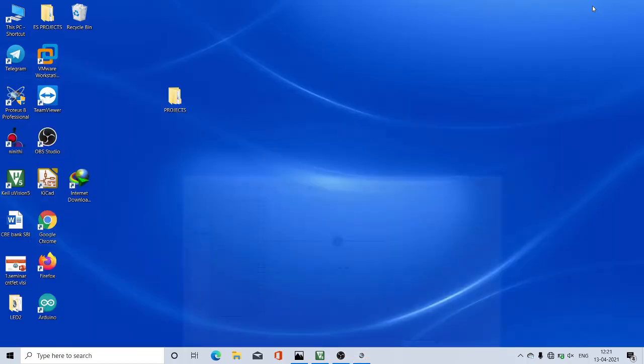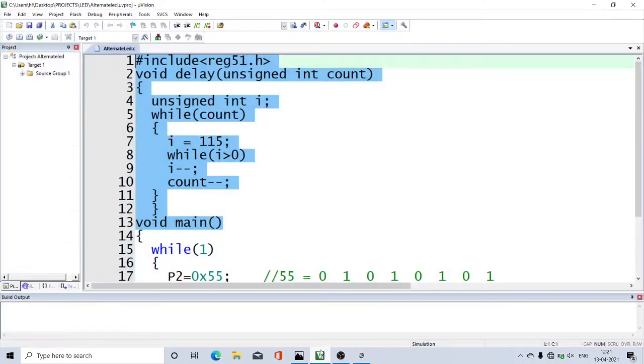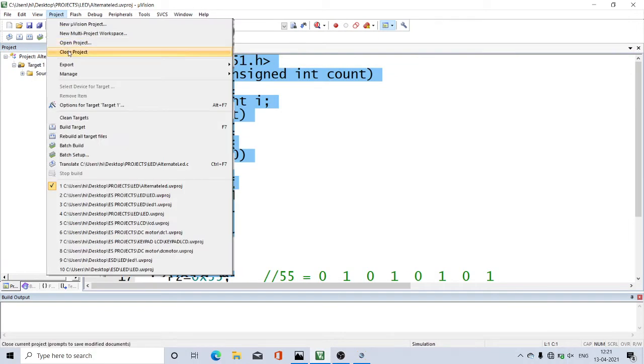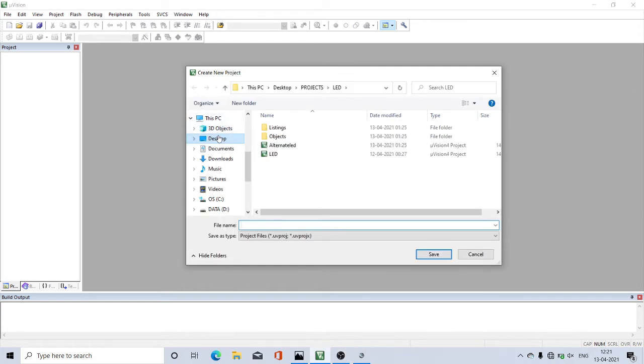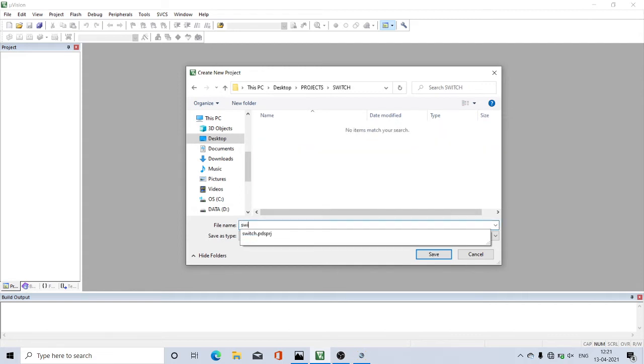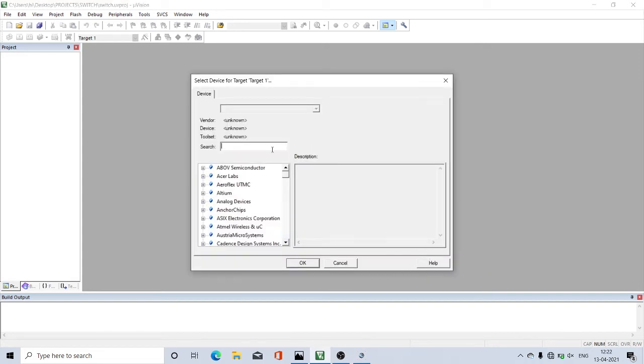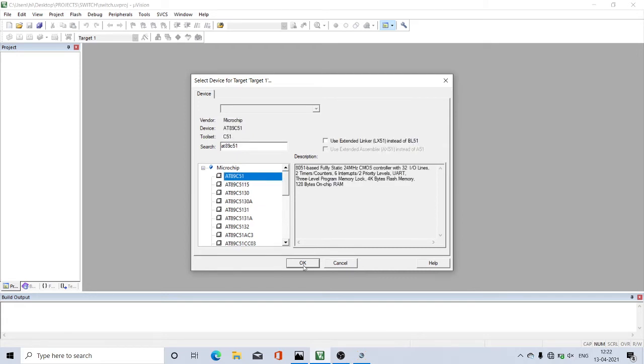Next, going for Keil. If any project is opened, we need to close the project. Go for project, new uVision project, desktop, projects, go for the switch, and here I am giving the name switch. Save it. It will be asking for target device, AT89C51. Select the first one, click OK.